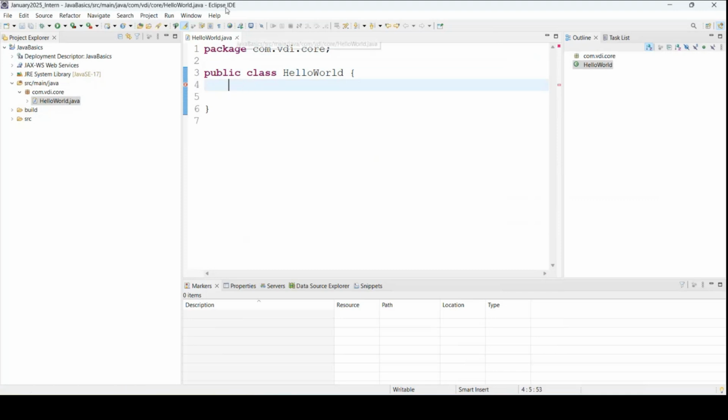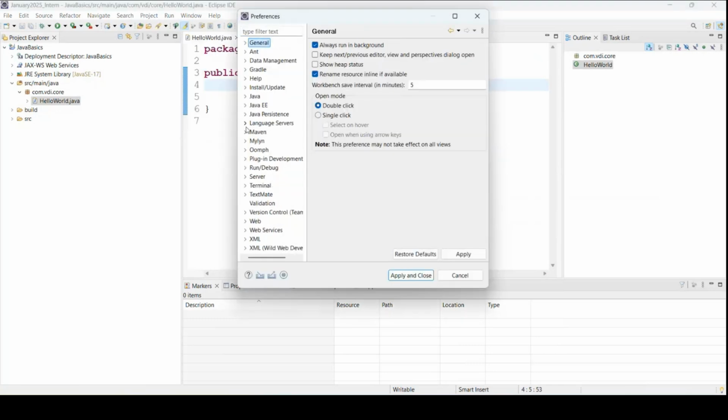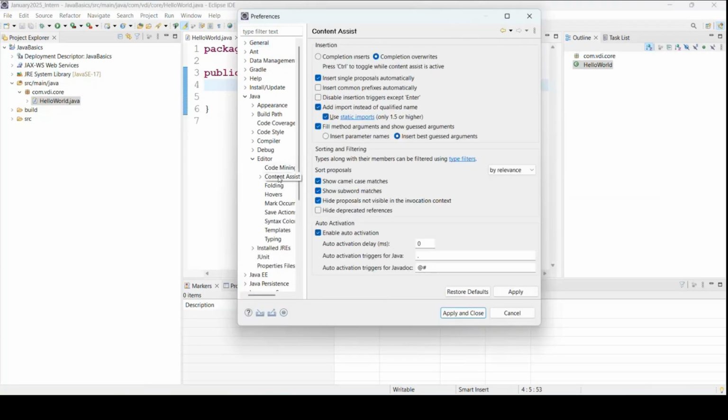For that perspective, you can simply come up with the Windows preferences. There is an option available, Java here. Then coming inside Java, there is available editor. Under editor, there is content assist, and there is available auto activation triggers for Java. See, and after this dot, you can simply type A to Z. Perfect. Once you have given here A to Z letters, then simply click on apply, and then apply and close.